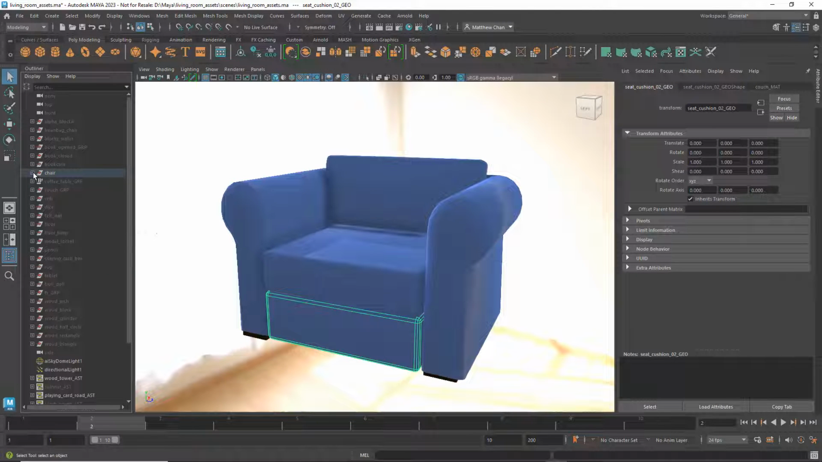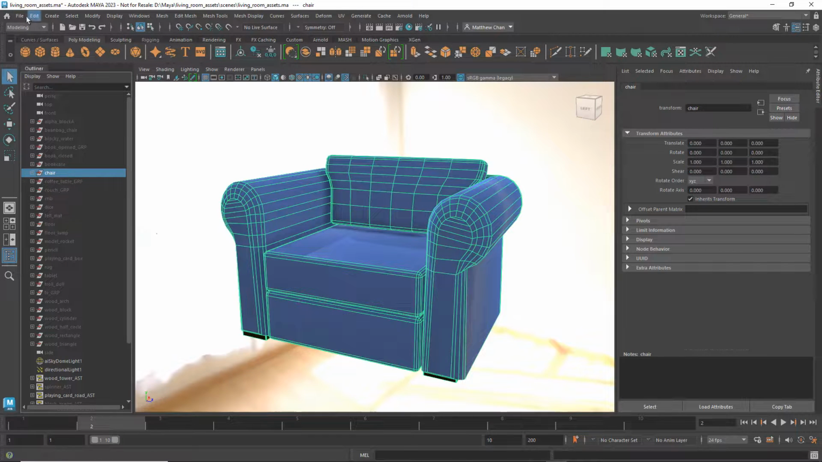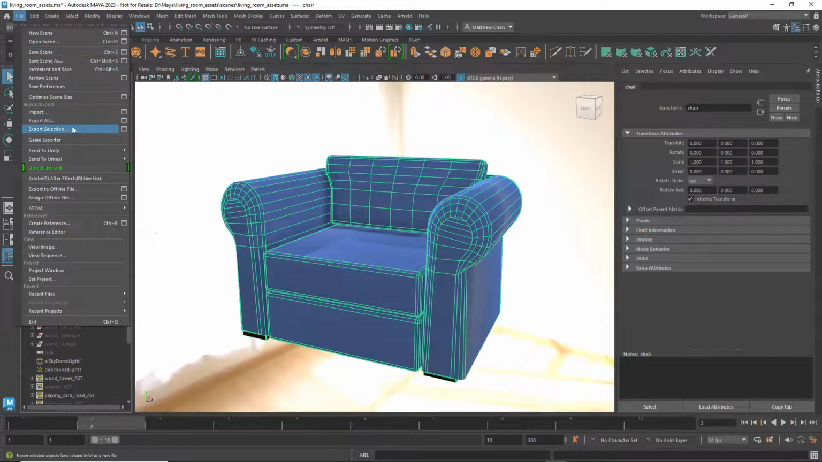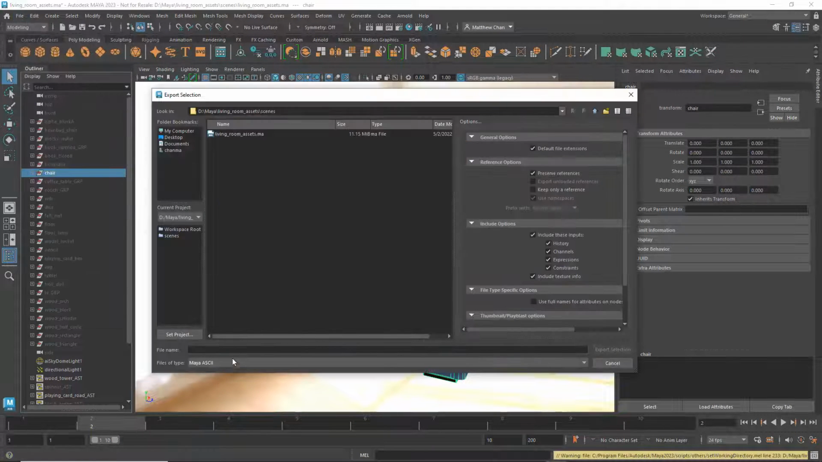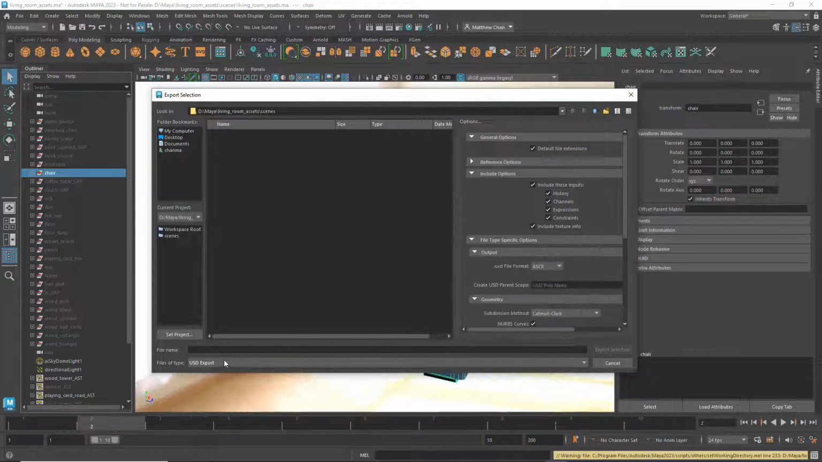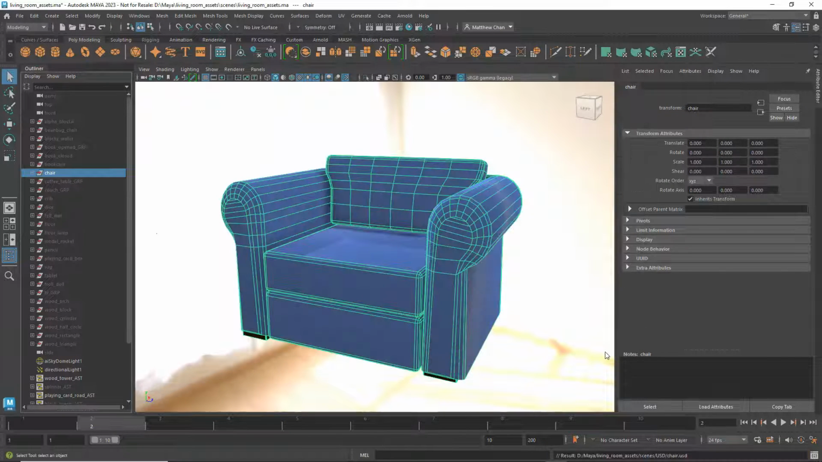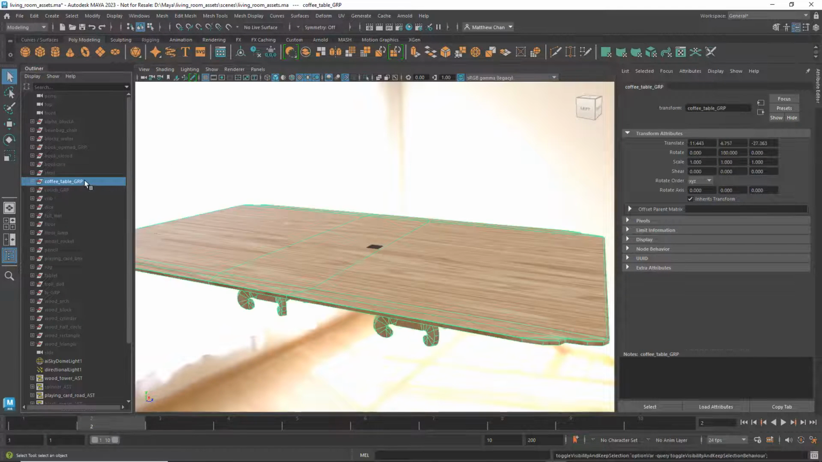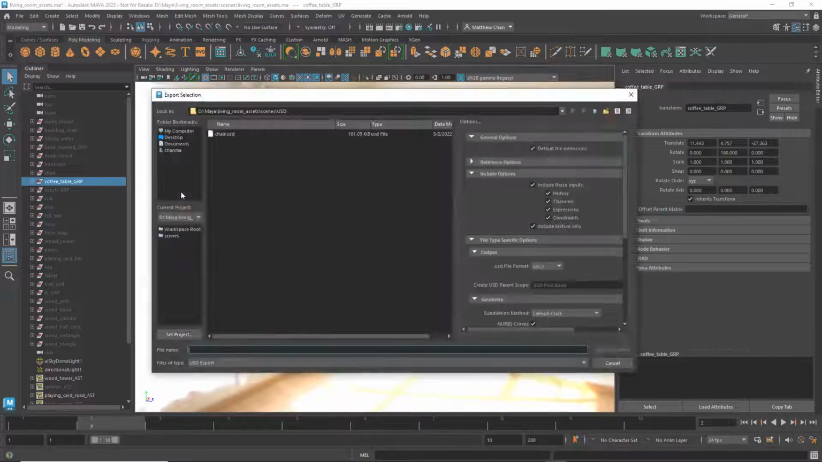Once you're happy with these breakdowns, you can export each of them by first selecting the object, then going to File, Export Selection. In here, I'll change the file type to USD Export, then enter the name of our USD file and export to an appropriate subfolder. And that's it! You can repeat this process for each of the base assets for your scene.